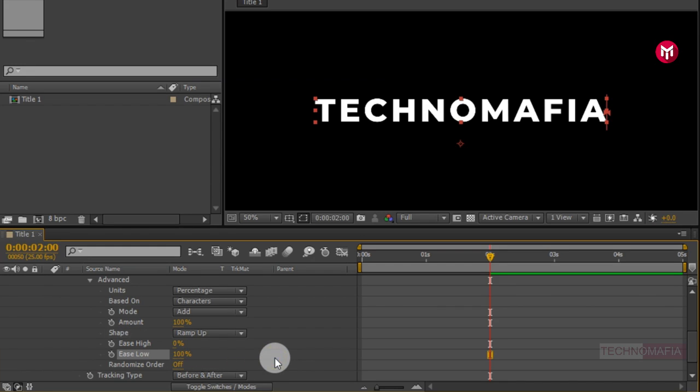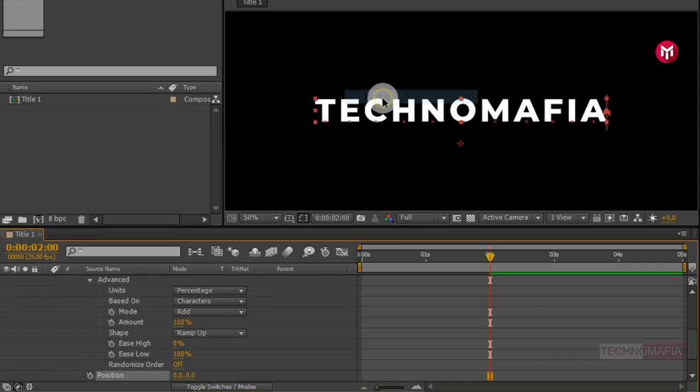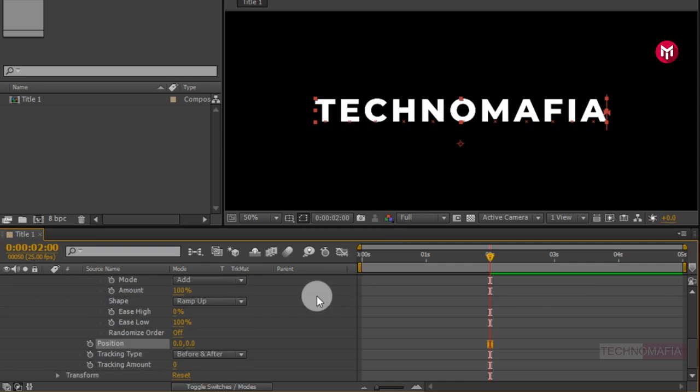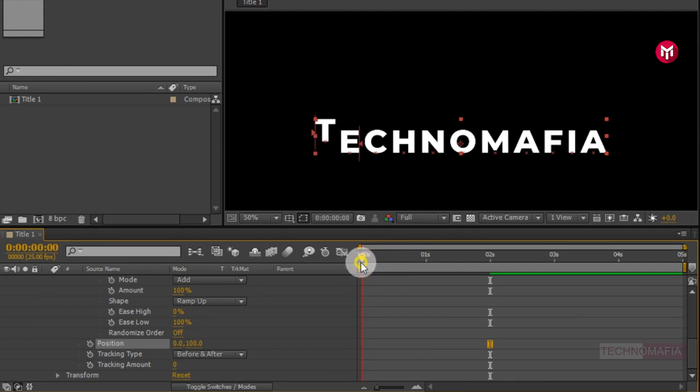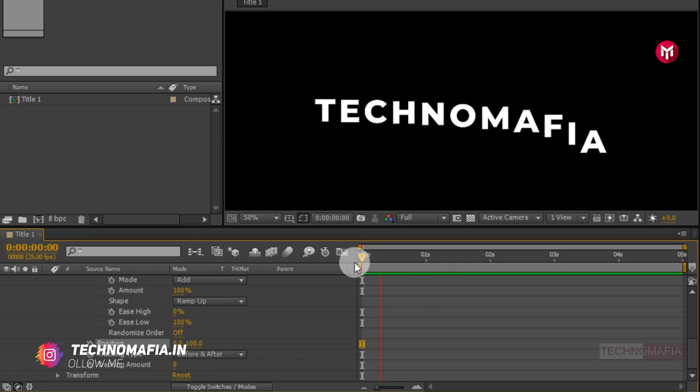Now for range select A1, let's add position property. Go to Add, from Property, select Position. Now change the position for Y-axis to 100. Now you can see the preview. Perfect.